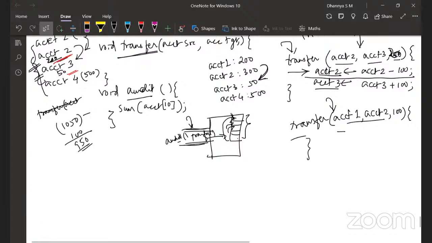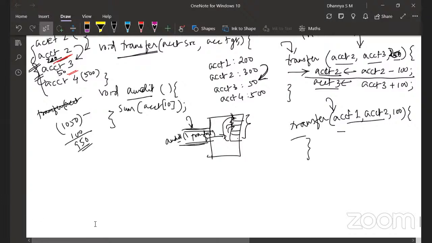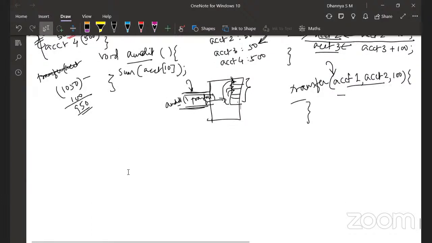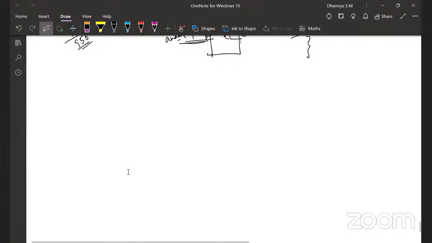So does anyone have any questions to ask? Anything related to threads or synchronization or critical section or whatever? Okay, fine. So that's about the monitor.